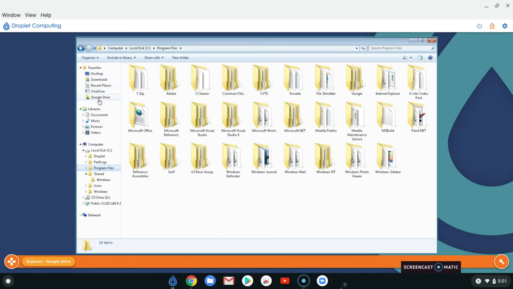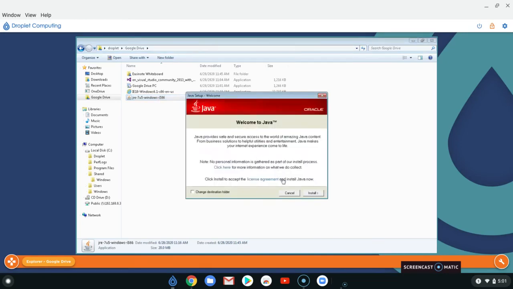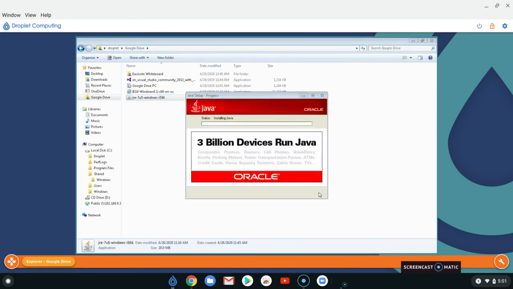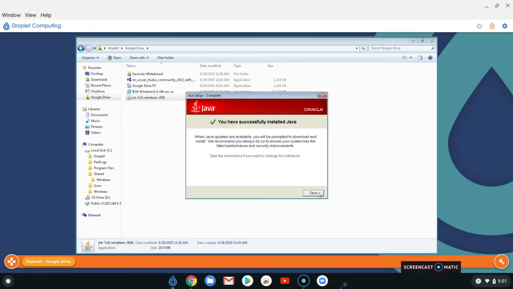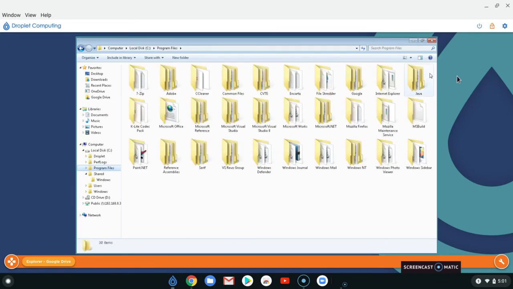So let's go back into Google Drive and simply double click, and then it's a case of install, and it starts installing. It takes seconds to install Java, and once it's installed, as you'd expect on a standard PC, it does a quick check to make sure that it's done correctly, and it has. So I now have Java installed inside my container to complement the Internet Explorer 10 browser that I created. Okay, let's go back into Program Files, and there is Java.